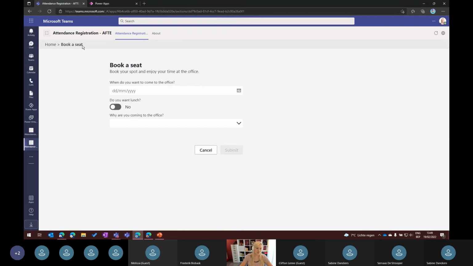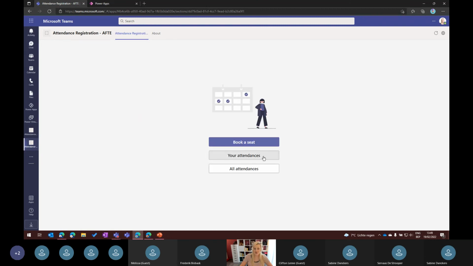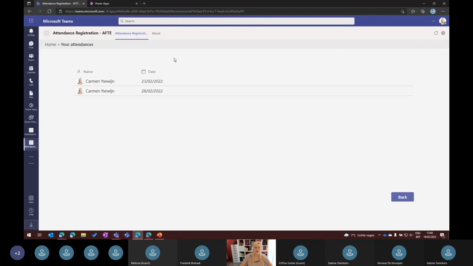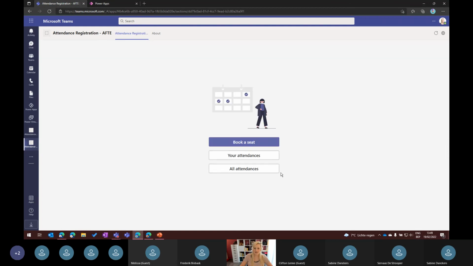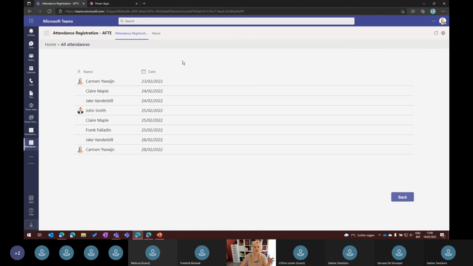I have also added the breadcrumb here at the top, because this is something that is typical for Microsoft Teams applications. If I select cancel and I go to the your attendances screen, then I will have a list, but that is visible better with the all attendances screen. Then I have a list, which also looks like a list that belongs in Microsoft Teams. So it's small differences, but actually they make a huge impact on what the result is of your application.